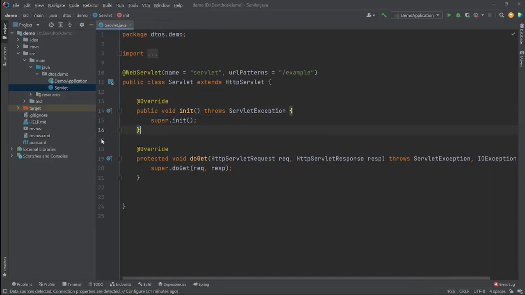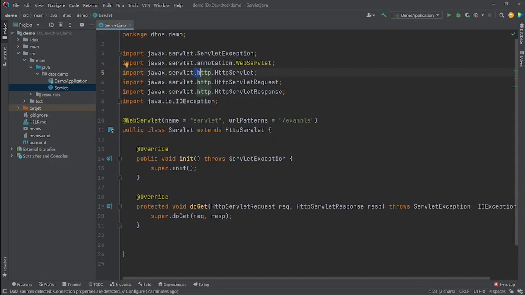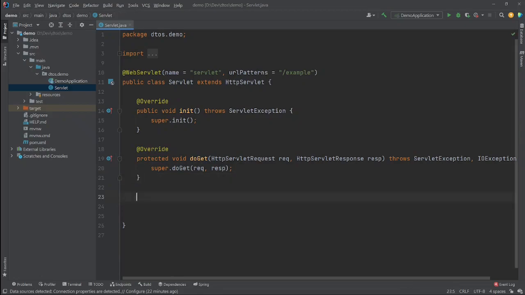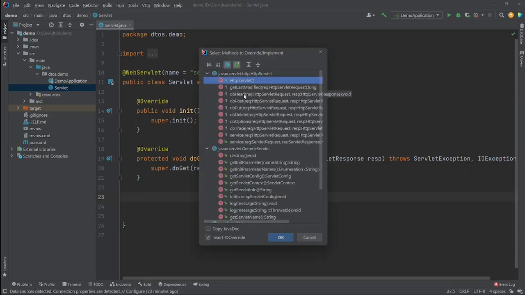So if I go to my editor, we can have this class. As I said, it's just a simple class. It extends HttpServlet from the javax.servlet.http package. And we can override a lot of methods, like the init method, and we can override doGet to manage, for example, the GET request. And we can obviously override a lot of other methods like doHead, doPost for a POST request, doPut for a PUT request, doDelete for a DELETE request, and so on.